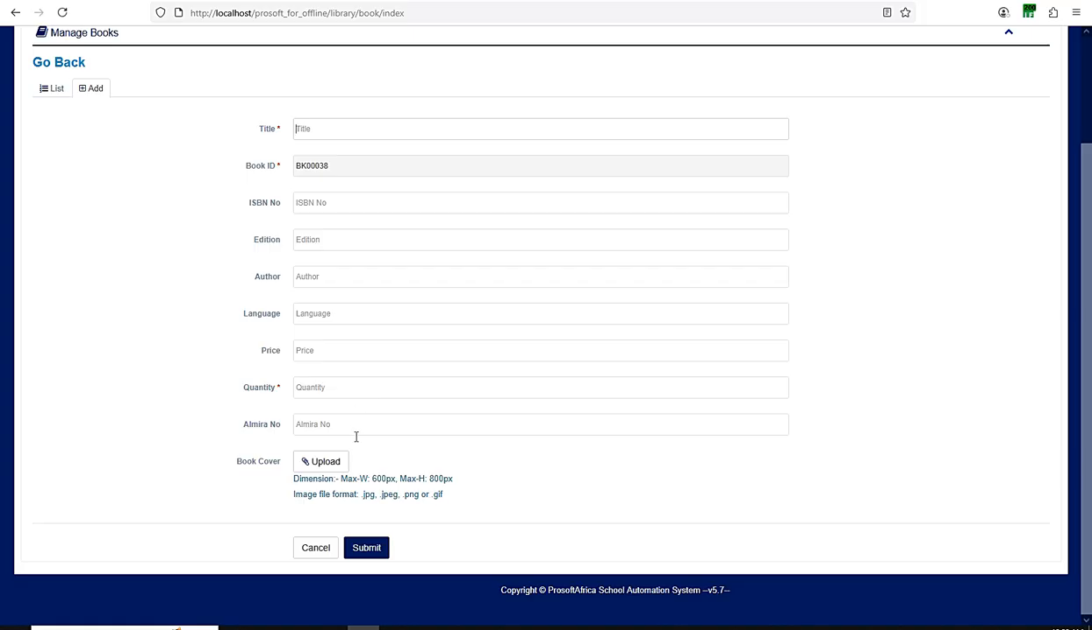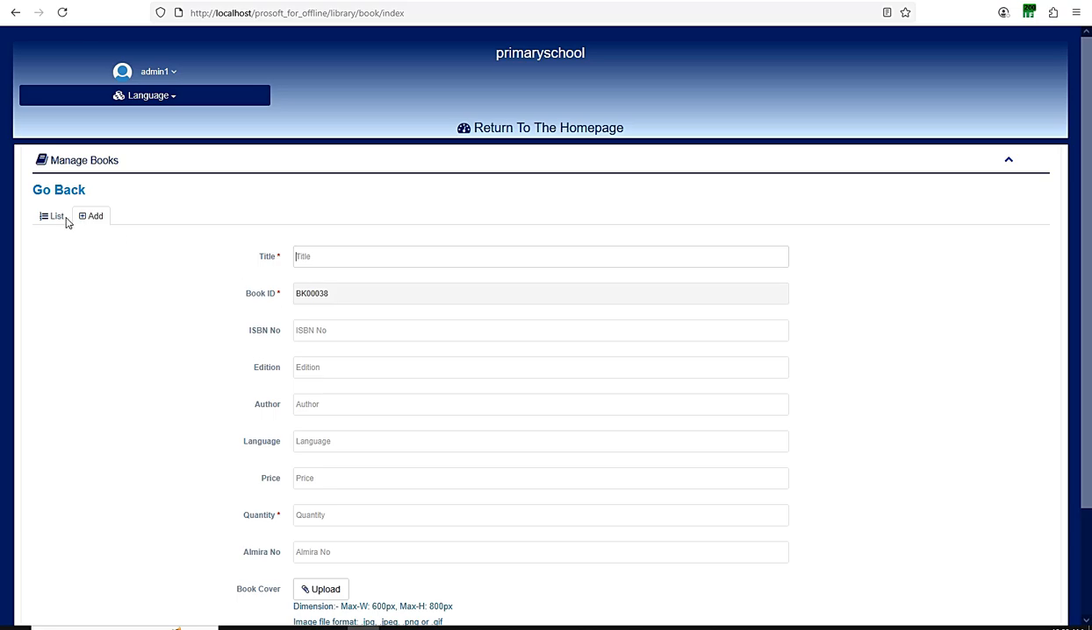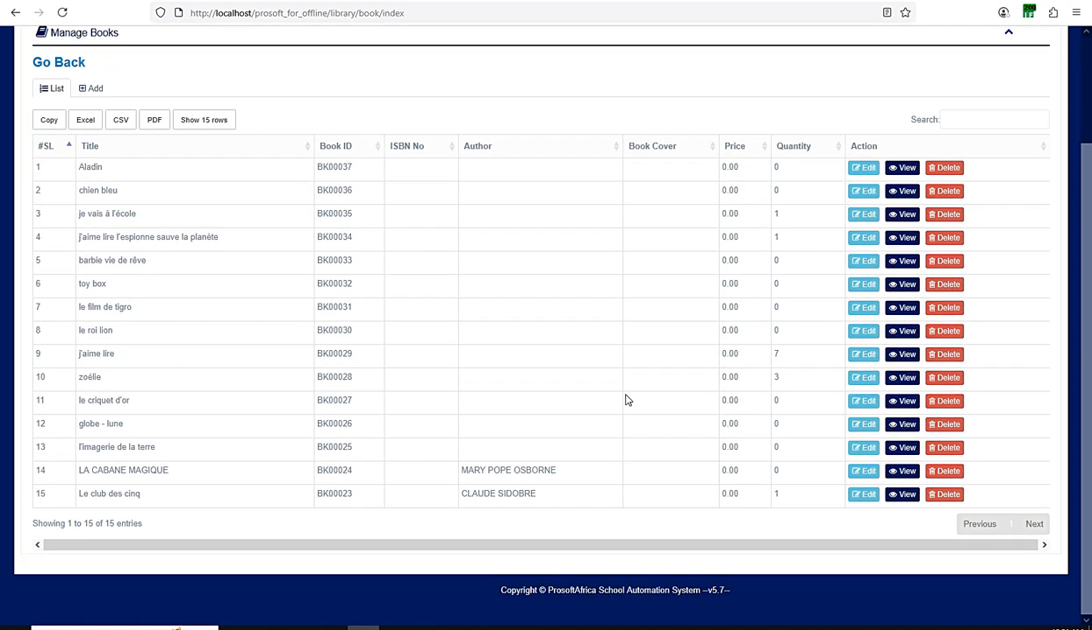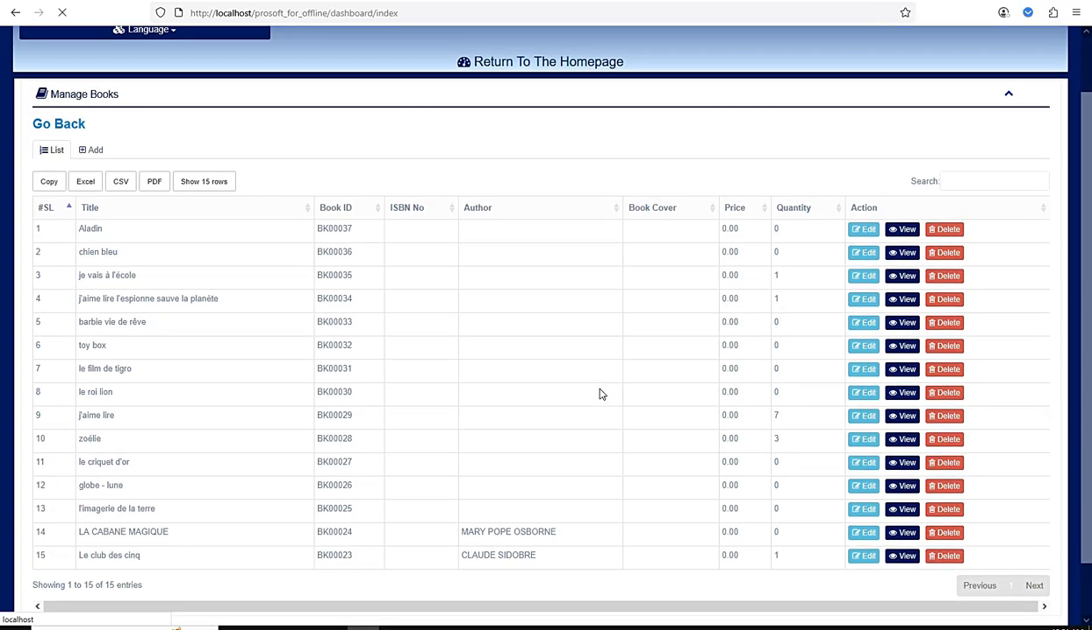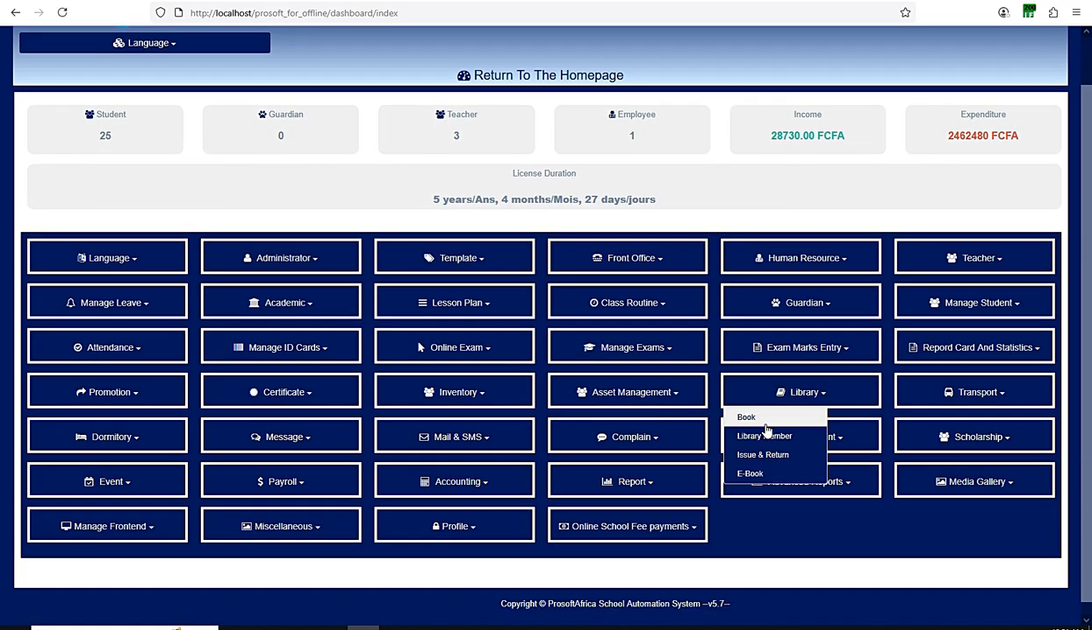If you want to upload the back cover, you upload. You just put the price of the book if at all it's important. So once you do that, you will see the list of books that are here. So let's return back to our dashboard. I will go back to our library where we can add library members.